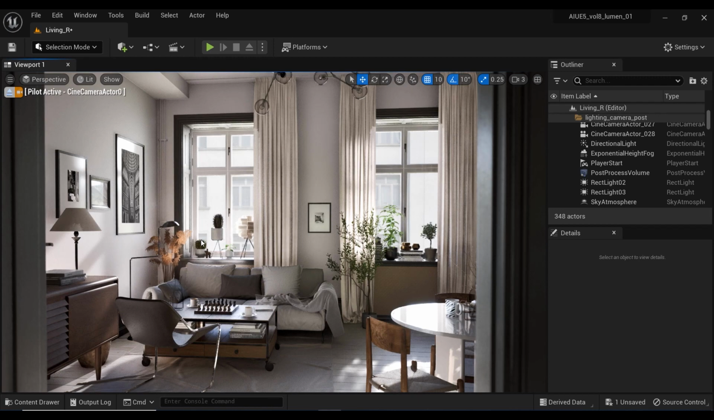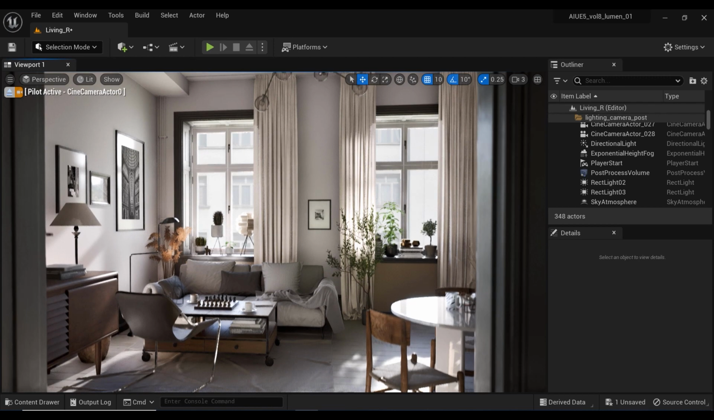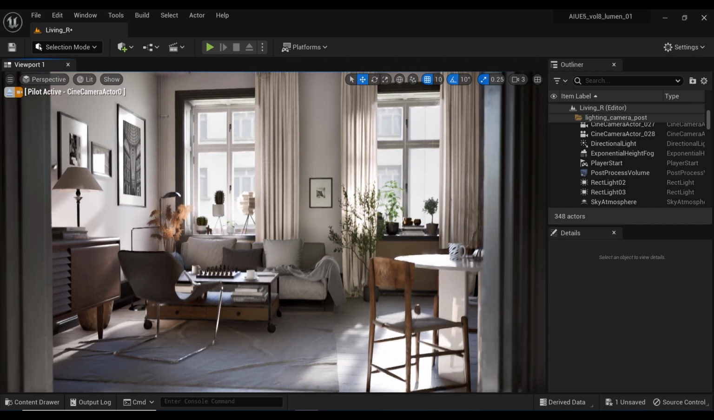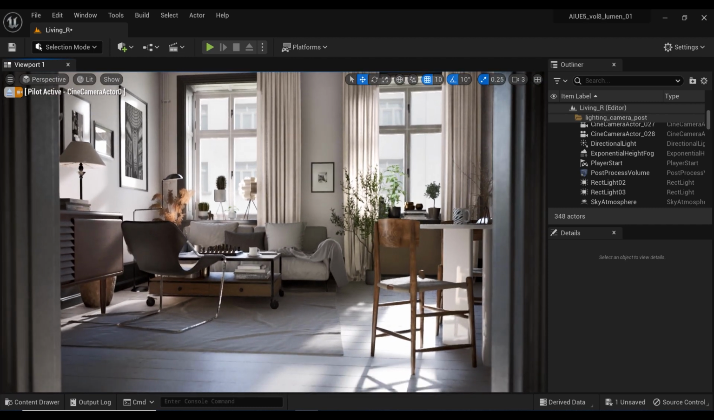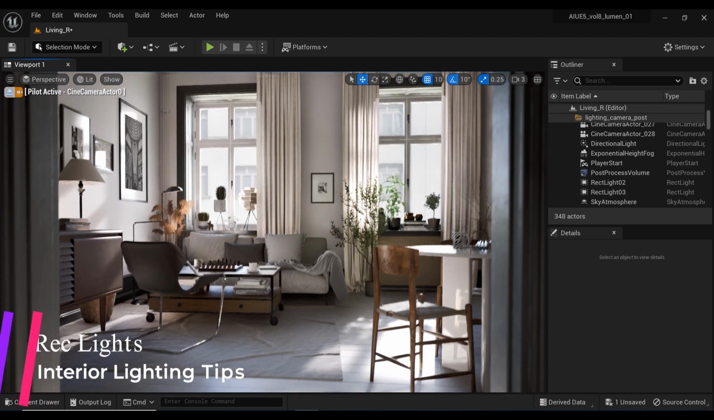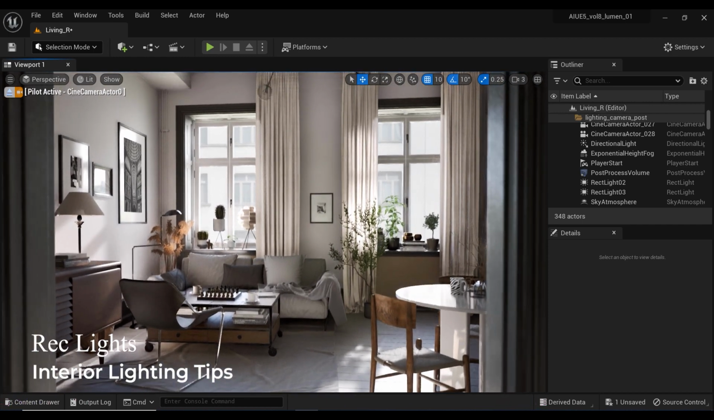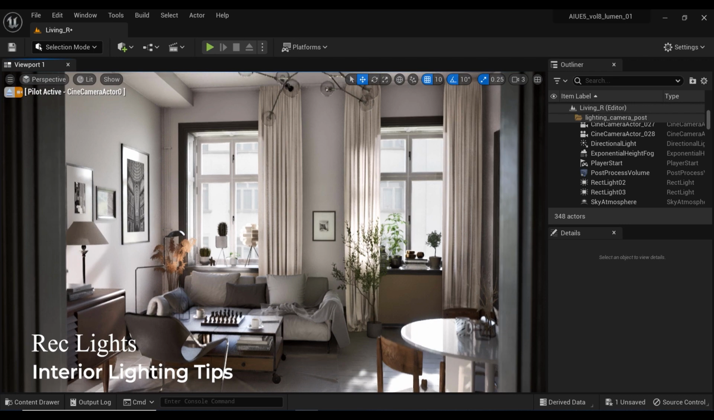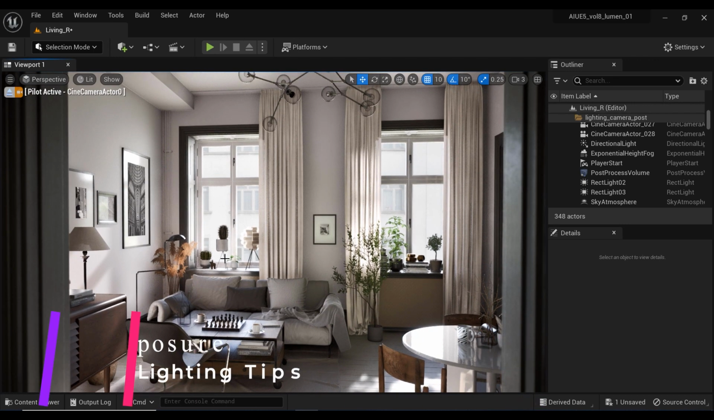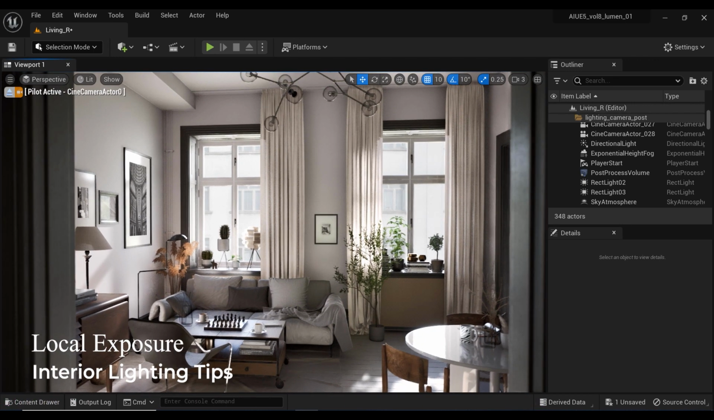Welcome back, everyone. In today's video, we're diving into an exciting topic: using rectangular supportive lights to enhance interior lighting. We'll explore how these lights can be a powerful tool in creating realistic and captivating scenes. But that's not all. We'll also take a closer look at adjusting the local exposure and the post-process volume effect to achieve even better results.